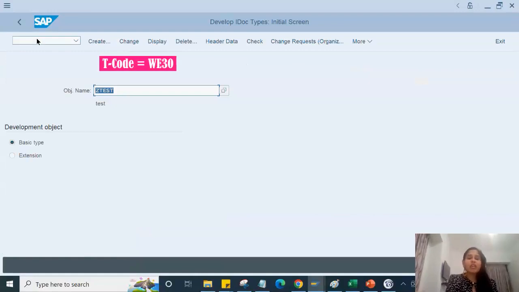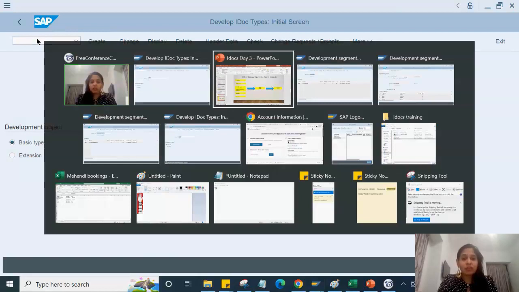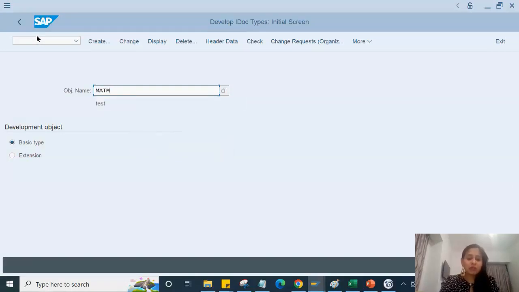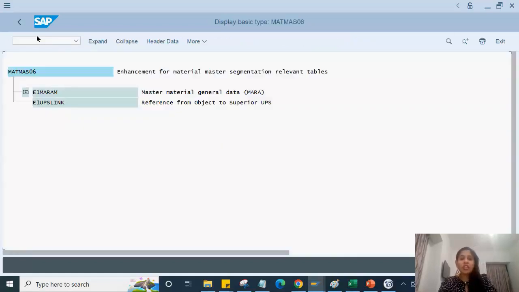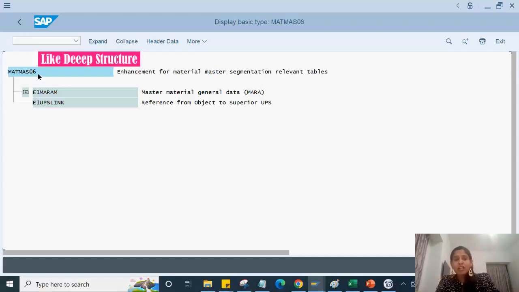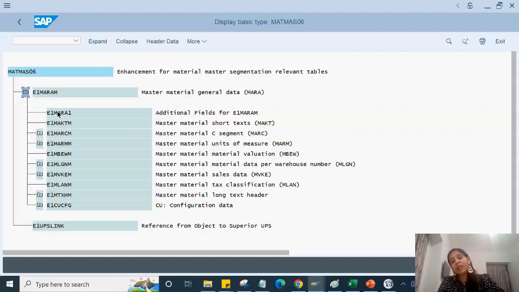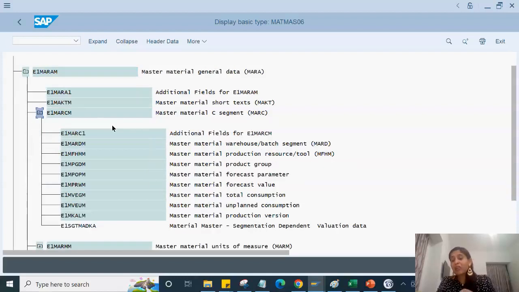WE30 is the transaction code for an IDOC type. Let's take the IDOC type we were seeing, MATMAS06. That was the name given to it. This is the way we define what an IDOC type is and how my segments are linked to it. Logically, it can be a table. In that table there can be multiple records or fields, or it can be a sub table as well. IDOC type is the major table. Then it has multiple segments inside it, and each segment can have multiple segments inside it. It can be a single record or multiple records. That way we represent IDOCs.